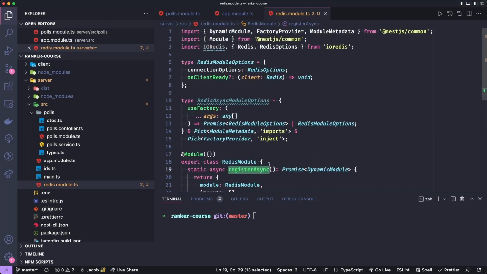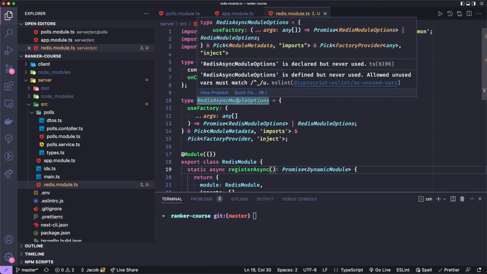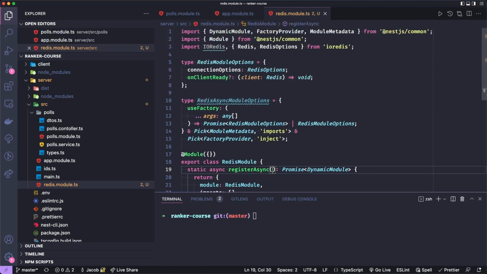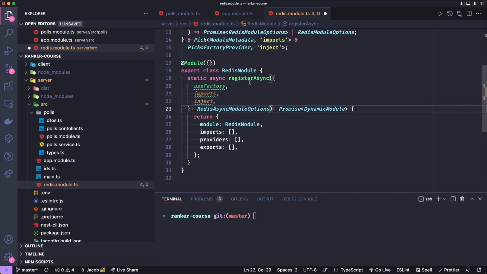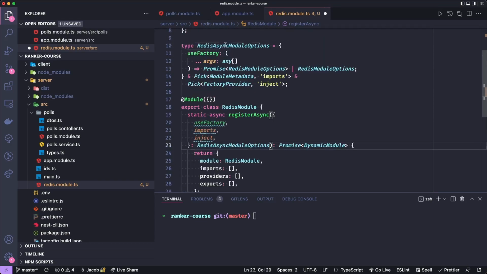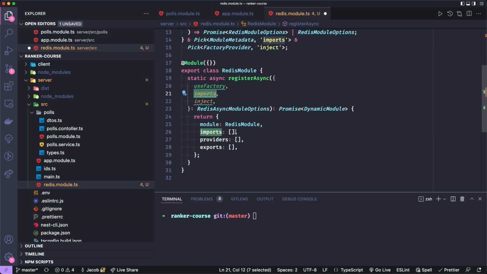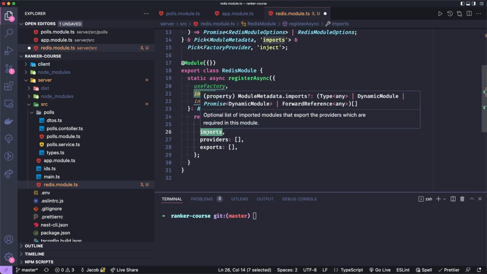To define this registerAsync, I'm going to destructure some of the properties from this RedisAsyncModuleOptions as follows. Let's scroll a little so we can see it. And here we go. It's going to take the destructured properties from this, which are useFactory, imports, and inject, which are these two picked properties. Next, as far as imports goes, we're just going to forward that on to the dynamically created module. And so I can just get rid of this array, and this imports is shorthand for imports: imports.